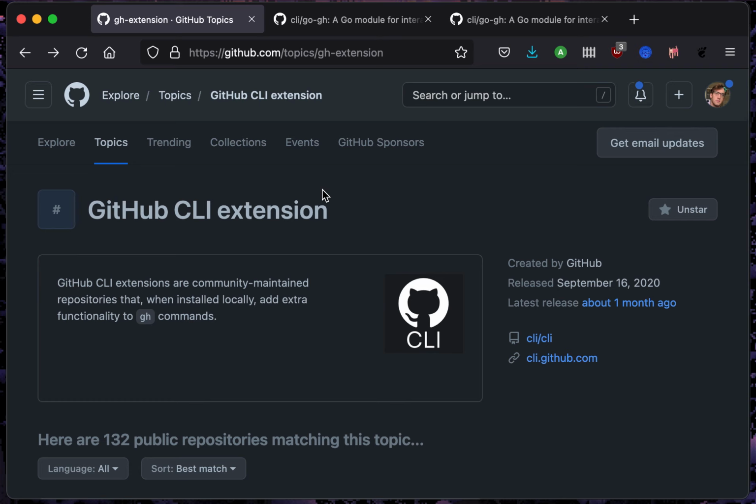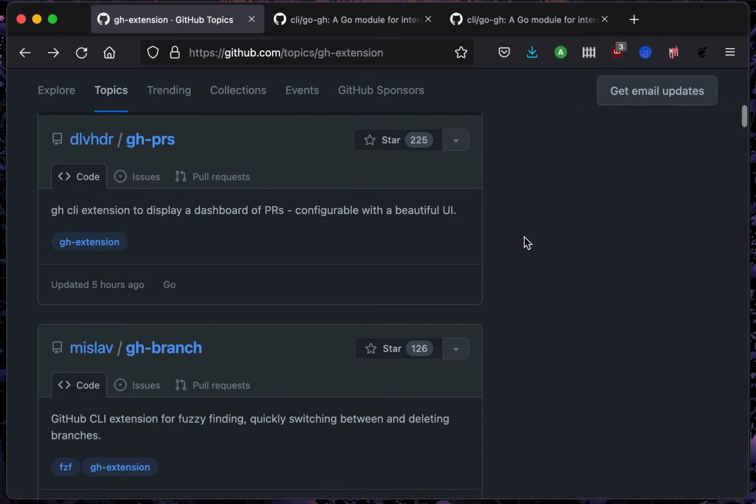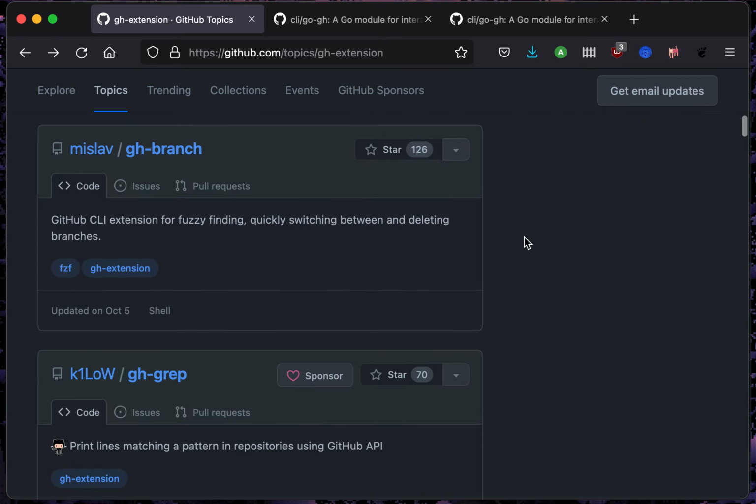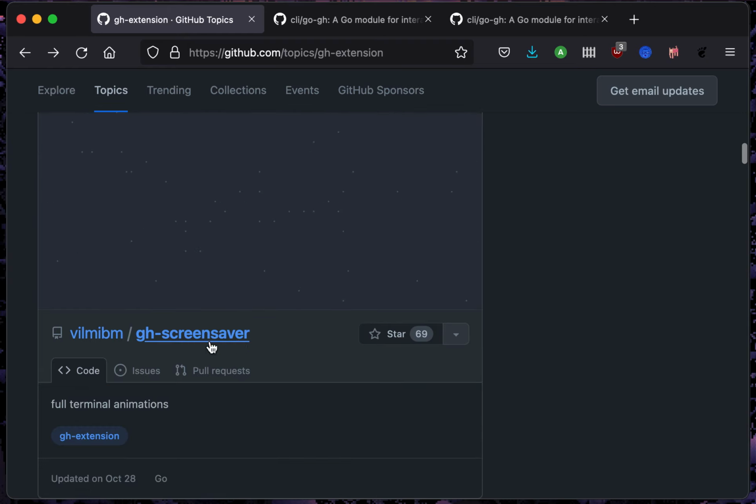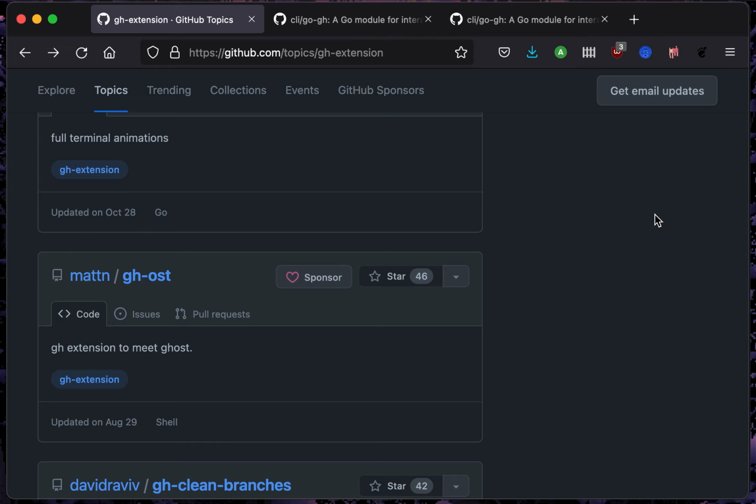Remember, if you're looking for extensions to install, you can go to topics/gh-extension on github.com, and this will list out all of the extensions that people have authored. There's a lot of really neat stuff in here. There's our screensaver, and I strongly encourage you to put something up here. We're really excited to see what you make.